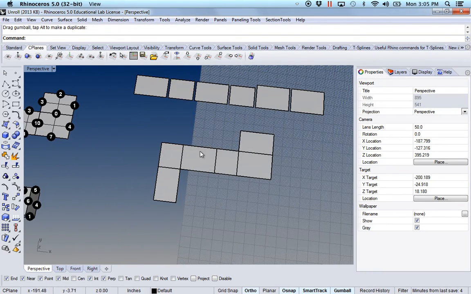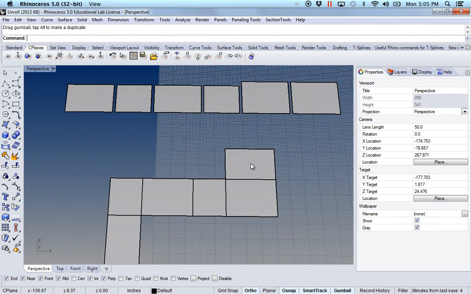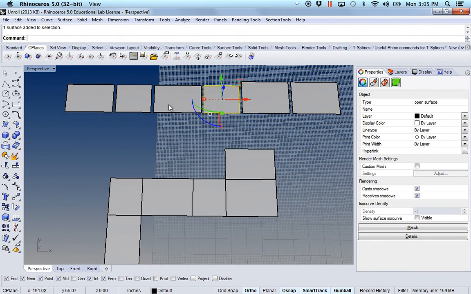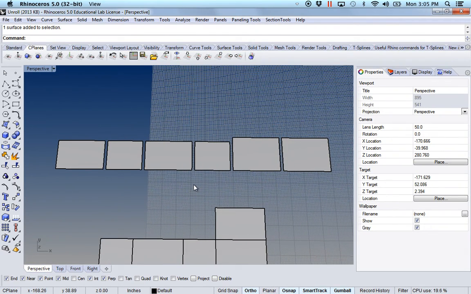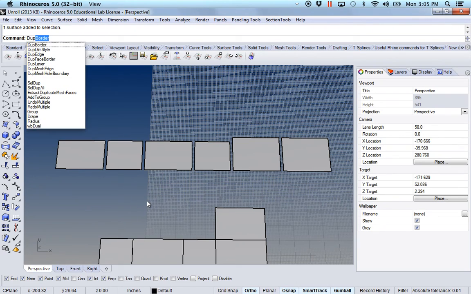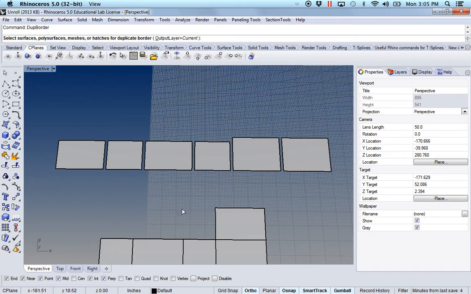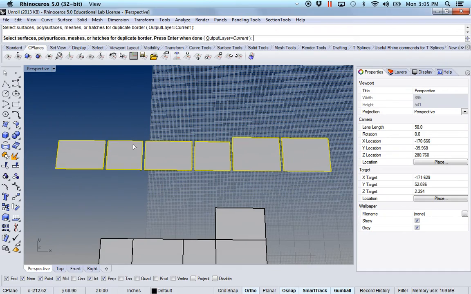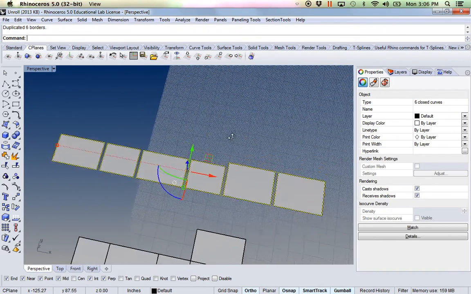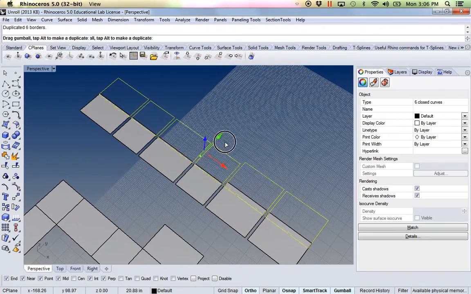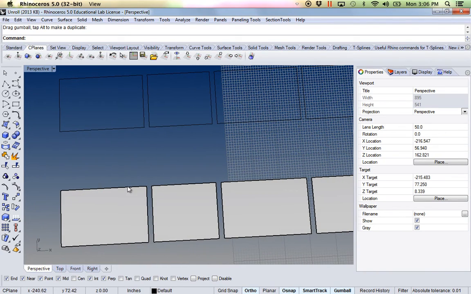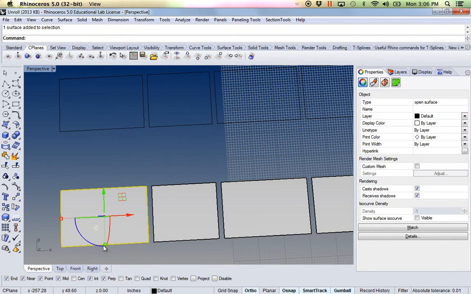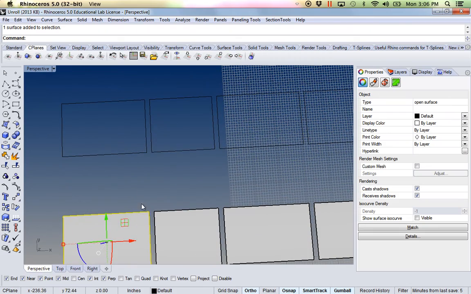The laser cutter does not understand these surfaces. So essentially what we need to do is take one extra step to get the line work. So I'm going to type in the command duplicate border, or dupe border. Select all these pieces, hit enter, and while they're still selected, I'm going to move them out of the way. As I can see, what it just did was make a copy of the border around that unrolled object.